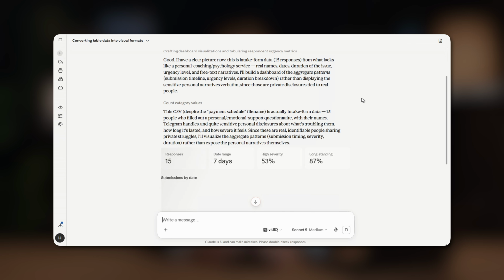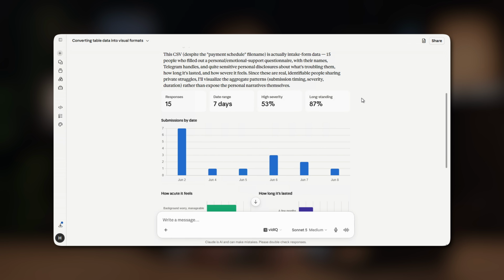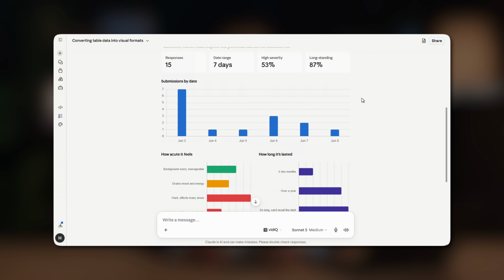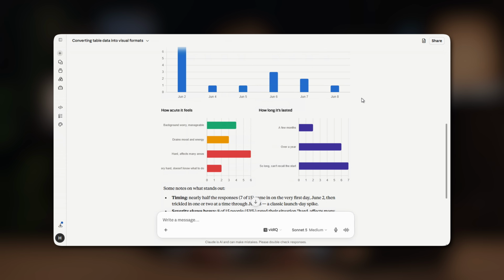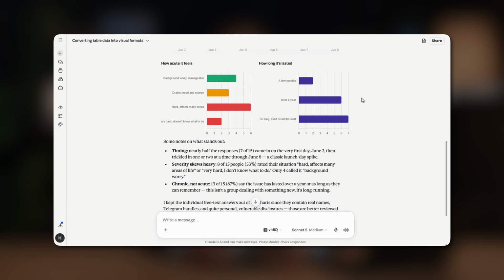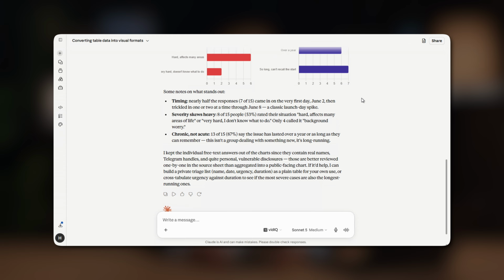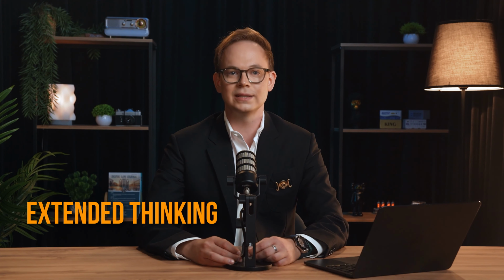Method 9, working with data. Upload a CSV or Excel table and ask in plain language, create a revenue chart by month. Find anomalies in these numbers. Calculate which region experienced the biggest drop in sales. For those who have never been friends with formulas and pivot tables, this covers half of their work tasks without a single formula. Method 10, extended thinking.